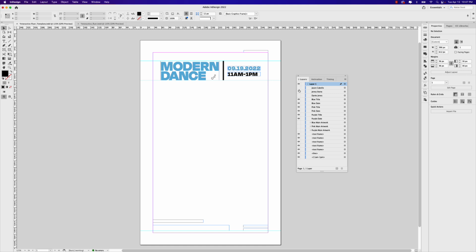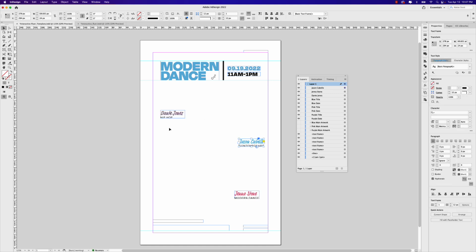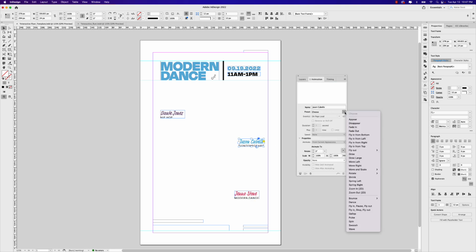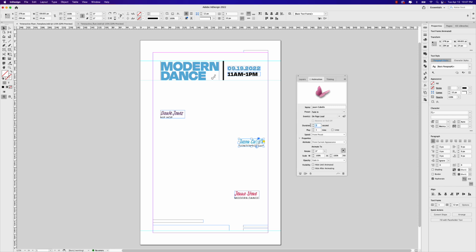And actually, let's turn these on as well, because we're going to animate them again with the exact same animation that we had for the others. Okay, so let's start with Jason. Go to animation, and we'll choose a fade in, 3 seconds. Okay, and the animation opacity will be none, and we want this to hide after it's animated.